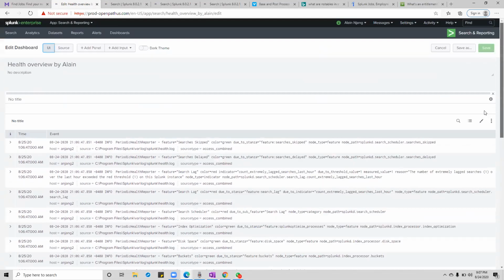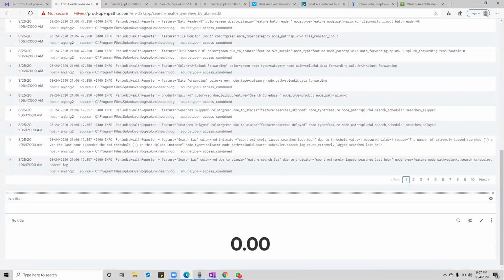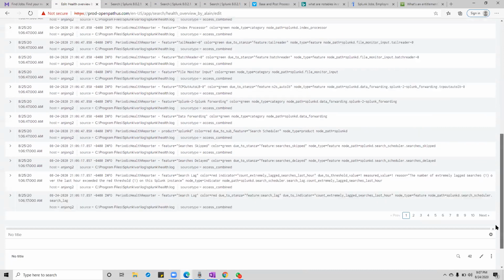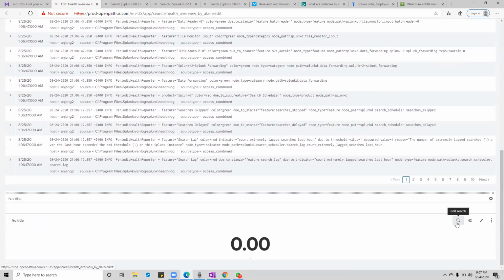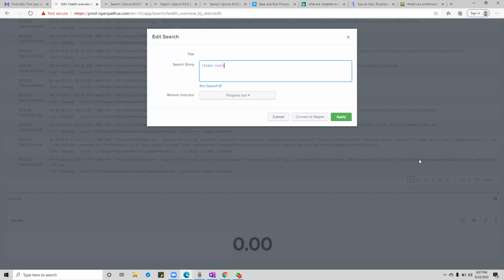So how would you troubleshoot this, Elaine? What I did, I went back to my search. Does anyone know how to troubleshoot this? So a customer says, I have a post-process search that's not working. How would you troubleshoot this?